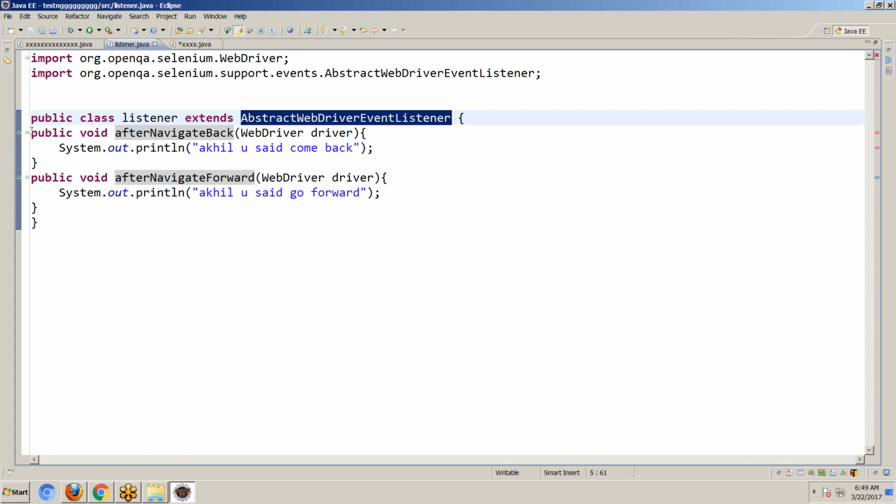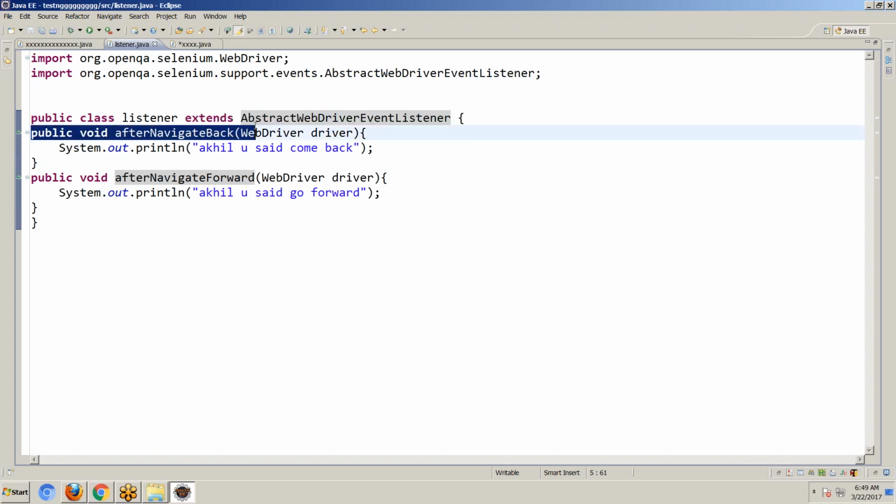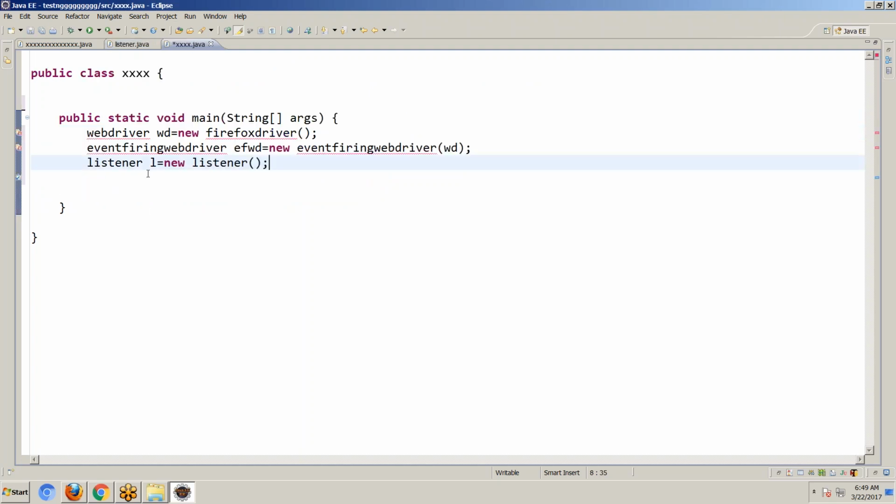Actually, I have taken non-static functions. So if you want to call a non-static function from another class or the same class, we should create the object. How to create the object? Class name, reference name equal new class name. Previous class name listener, L equal new listener.